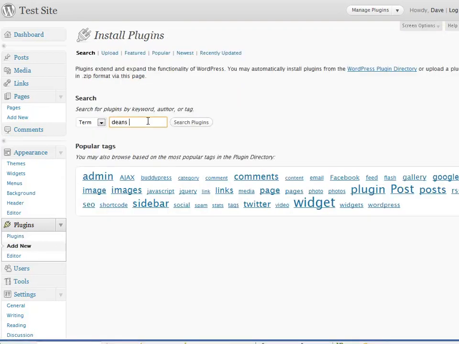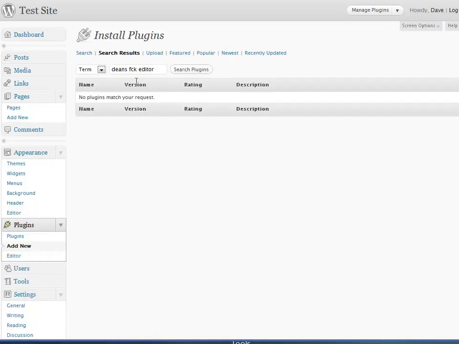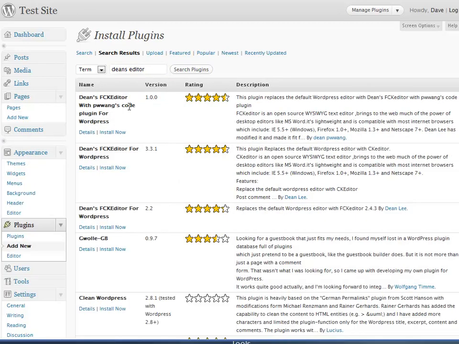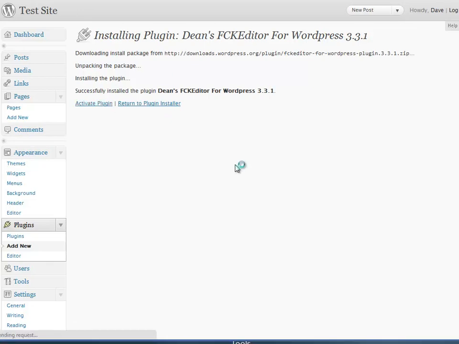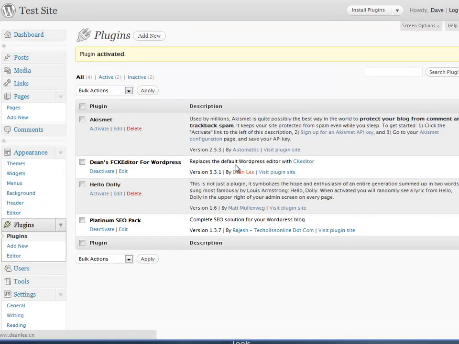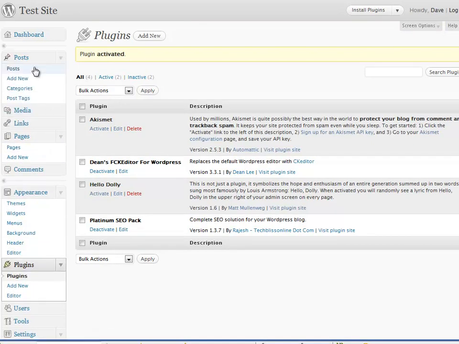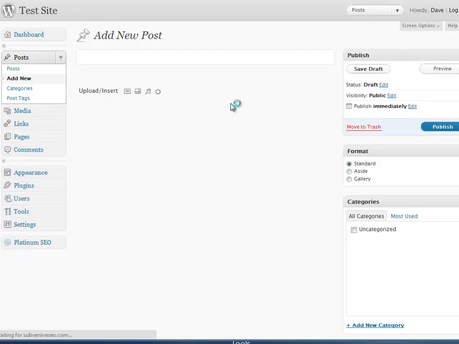and then Dean's FCK editor. Okay, let's try Dean's editor. There it is. So FCK editor for WordPress. 3.31 is the latest one, so just again click on install now. What this does is it gives you a few more options when you're adding content to your pages, and it just makes it easier for us to optimize. So I'm going to click on, let's create this as a post, add new, and we're ready to go.